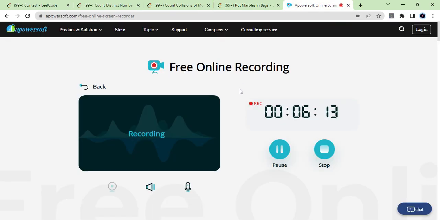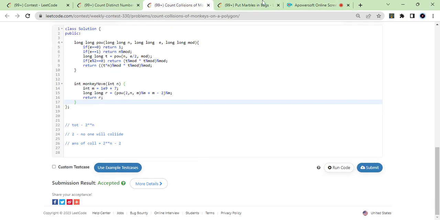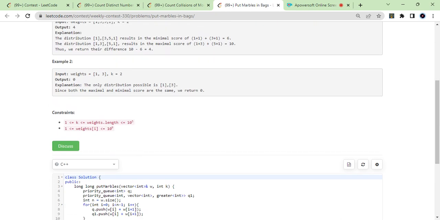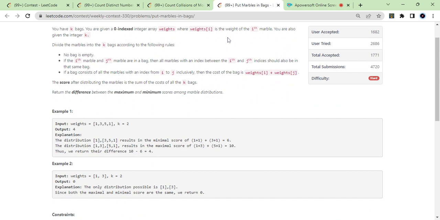Let's move to problem number 3. 6 minutes to go. Is it fine? Yes, accepted. Okay, let's see. Basically, this logic was very good. Not very good, but fine.